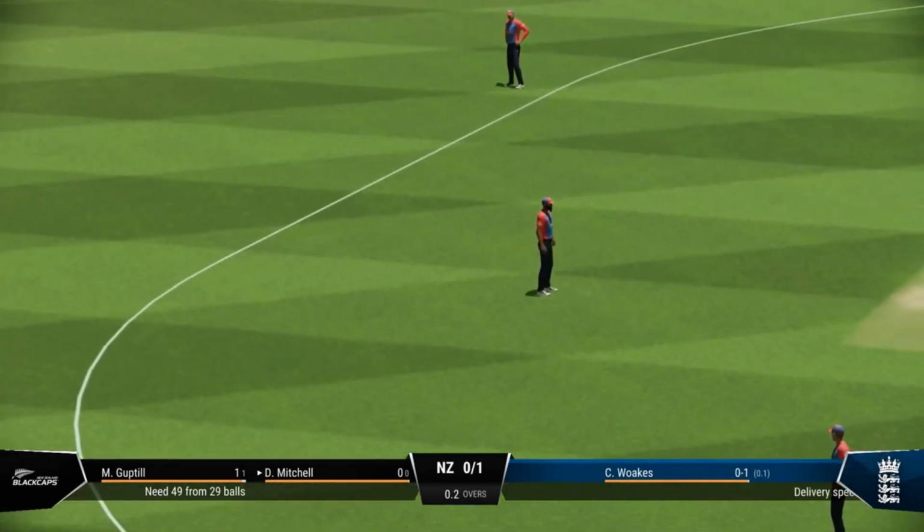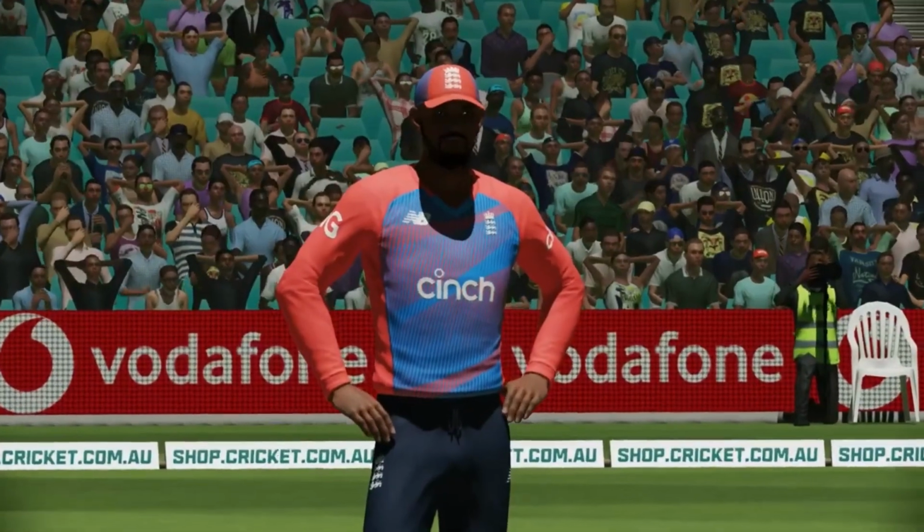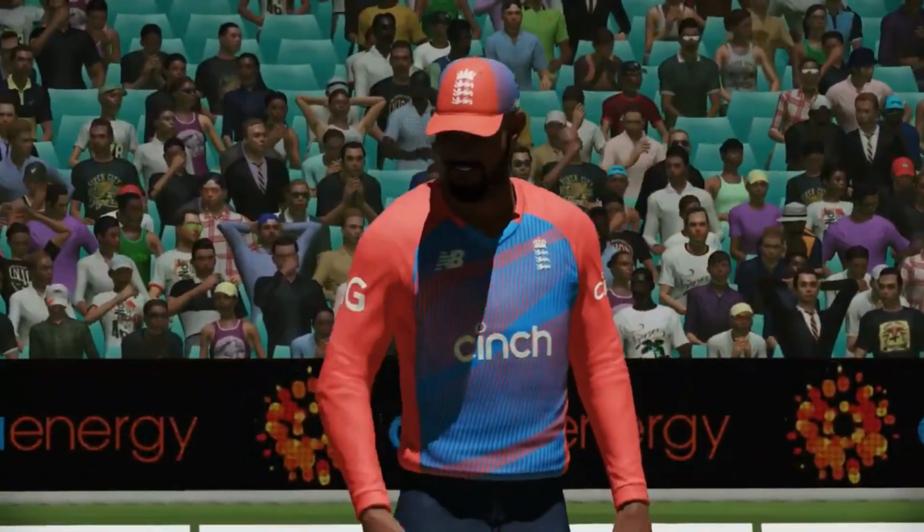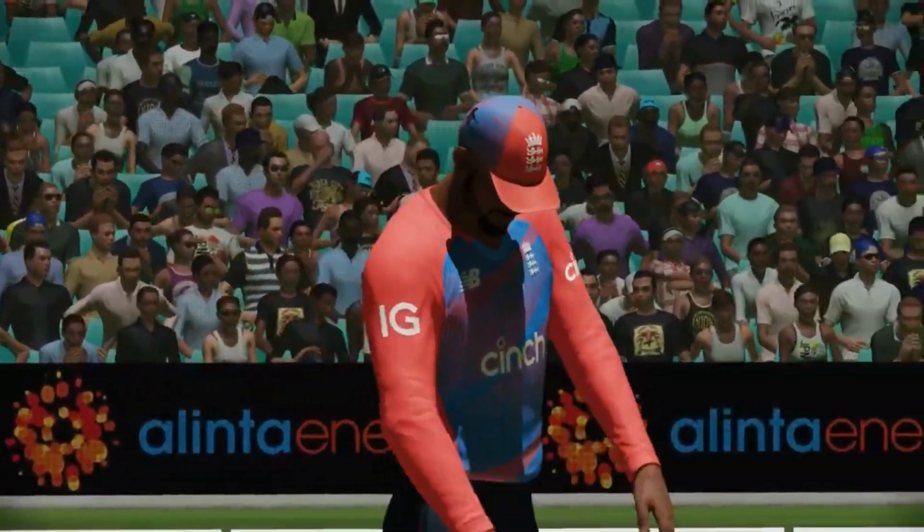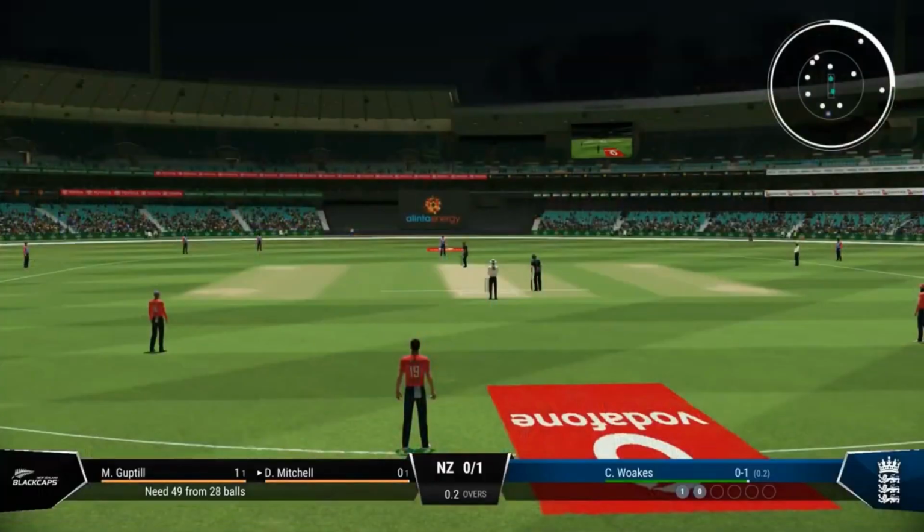Cover drive. Missed out because there's no deep fielder. Had a chance to get that through the gap, but hit it straight to the man, Daryl Mitchell. So that's going to be the dot delivery. Chris Woakes is the bowler bowling.